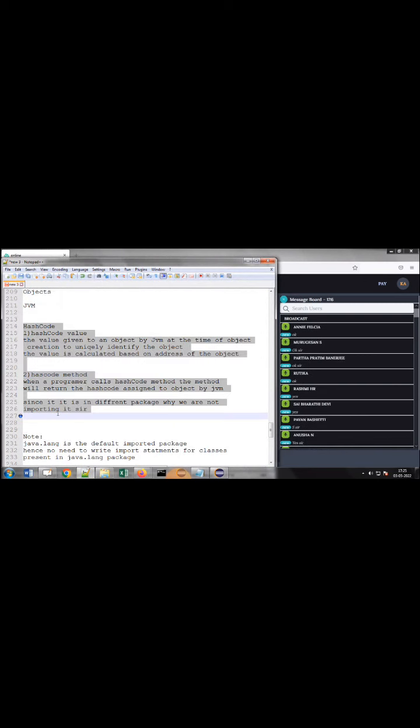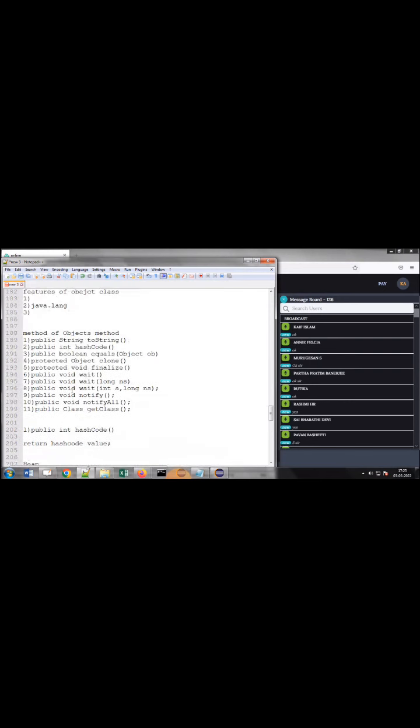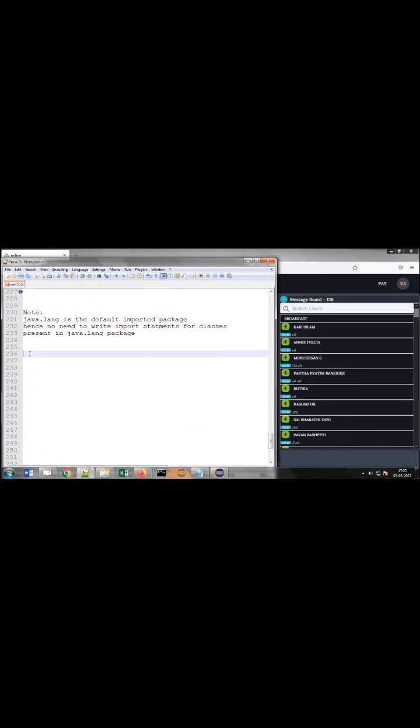Now, I want to explain the next one, the toString method. It is like a menu card. The toString method returns the string representation of the class. It will give you the details of the class. If you have an object but you don't know the details, you can call the toString method. It will give you the details of the class. It is something like it will describe your class.